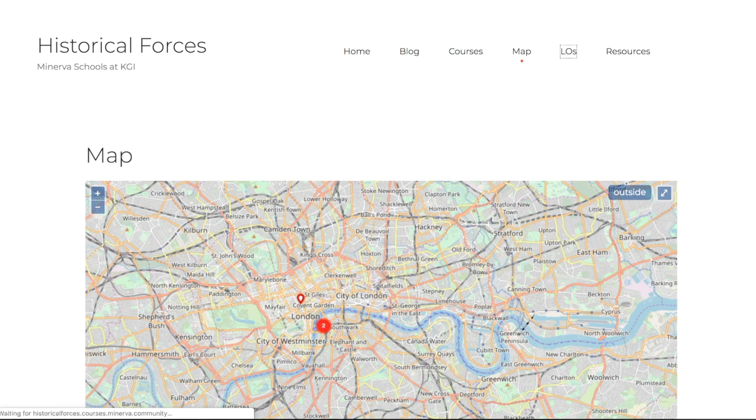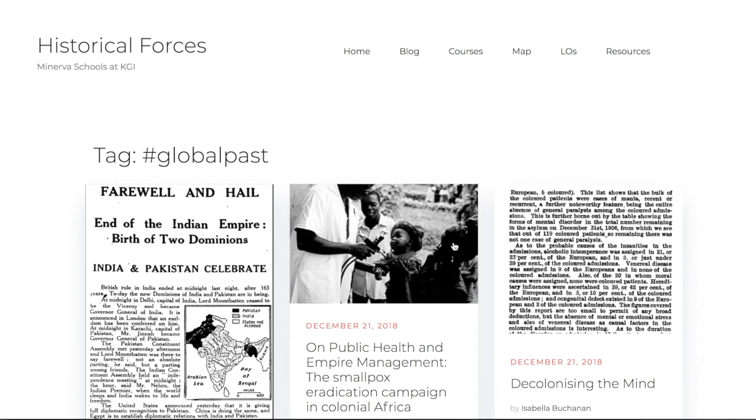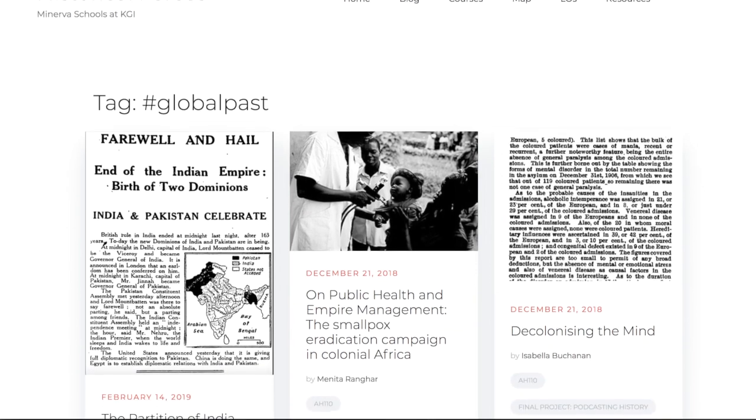LOs features a word cloud of LOs used. Good for exploring examples of how others have used the LOs and in which context.